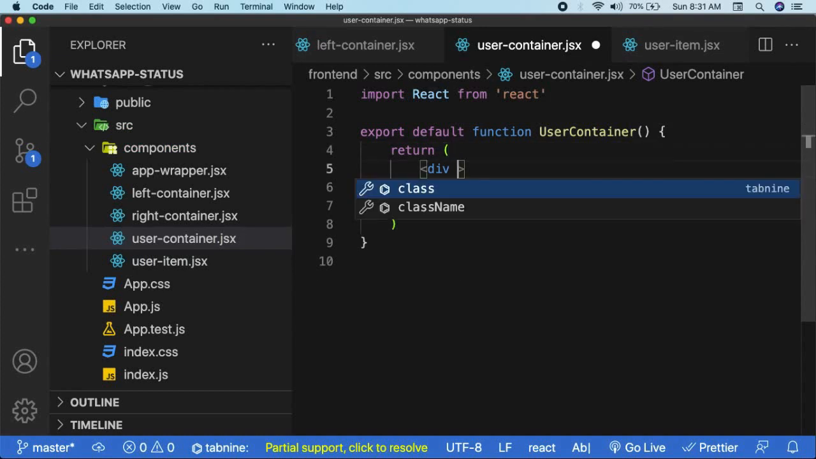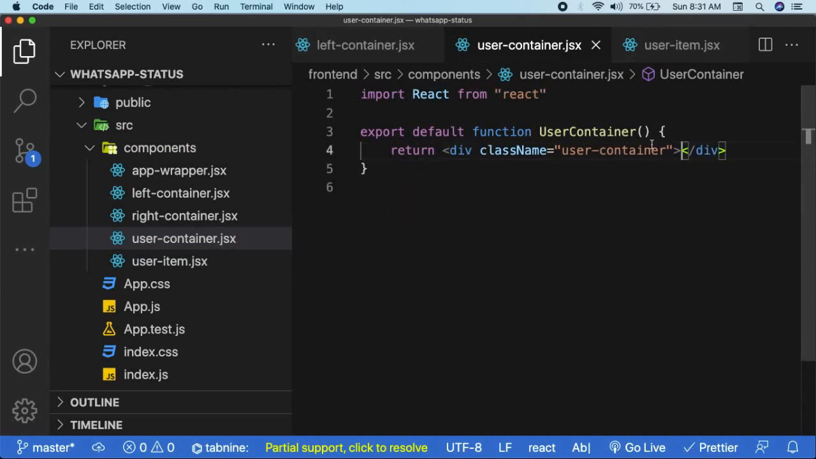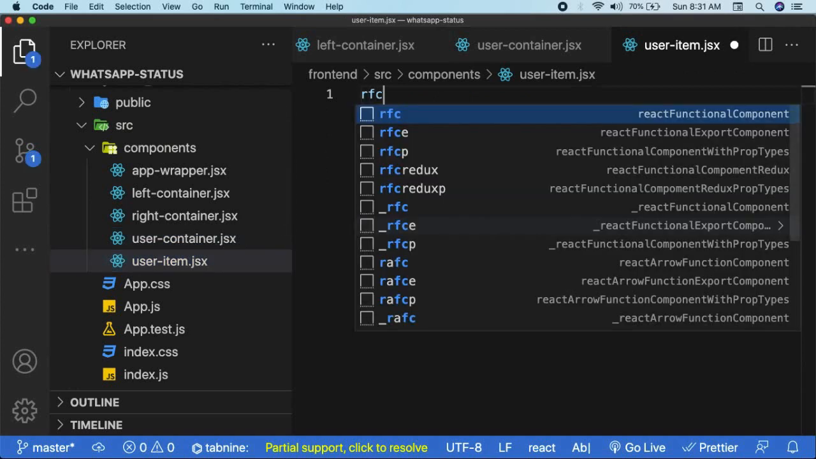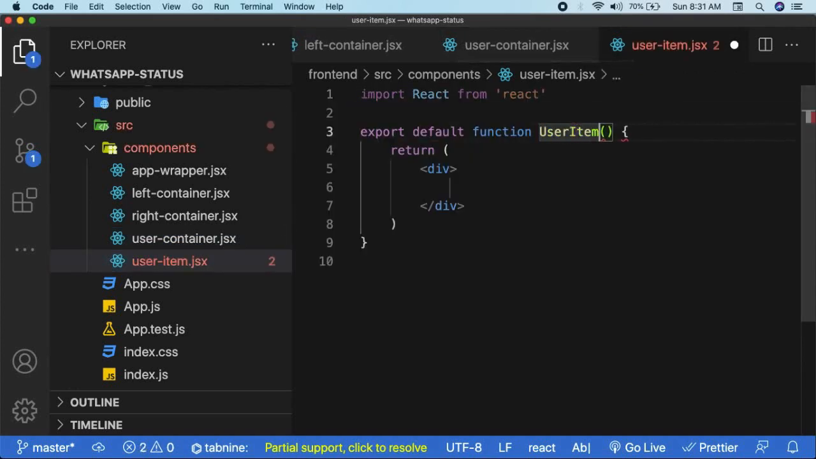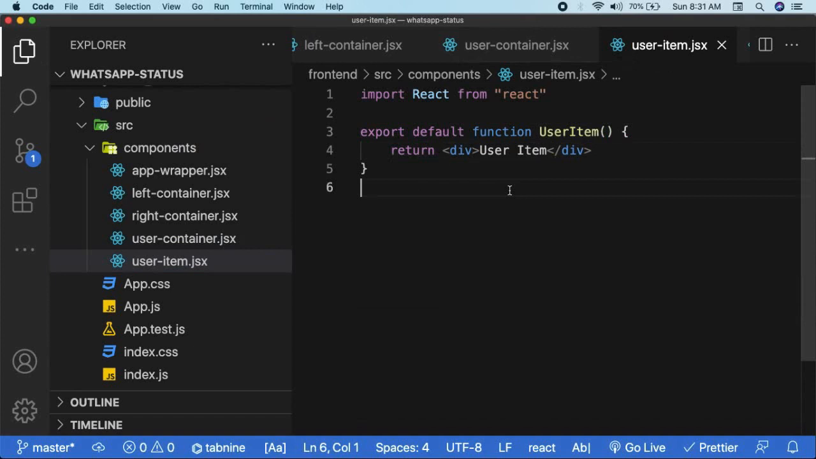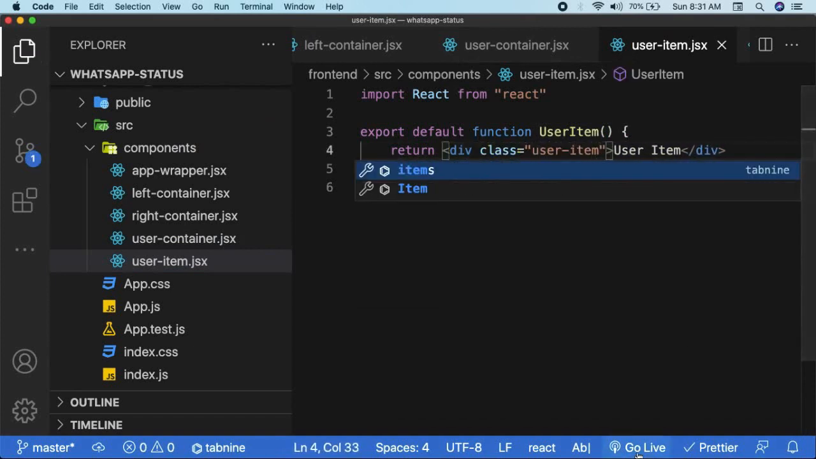So in user container, just write rfc, React functional component, hit enter, type the component name properly, UserContainer, and then here we'll give className equals to user-container. And these class names have already been styled in the SCSS file. And here we will import the user item elements. So now let's go to user item first, and then say rfc, React functional component, UserItem. And here say we have user item simply for now. Later we'll update it. Put a class name of user-item.